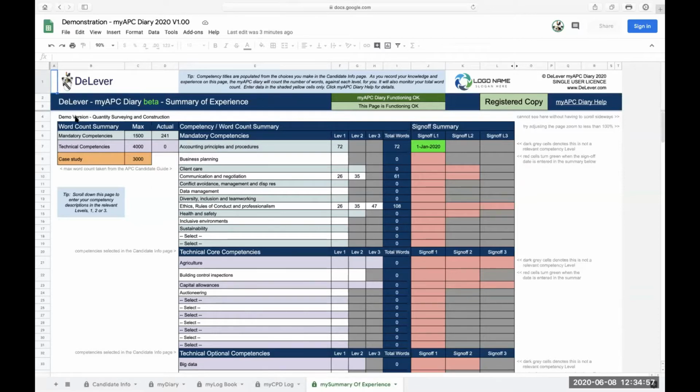When you first hit this page, it seems like a lot of information is on the page. Now this is literally a bit of a dashboard. So top left here, we've got the word counts. Mandatory is 1,500 words maximum. Technicals is 4,000 words maximum. These are just reminding you the word counts that you have available to you. And the case study is 3,000 words.